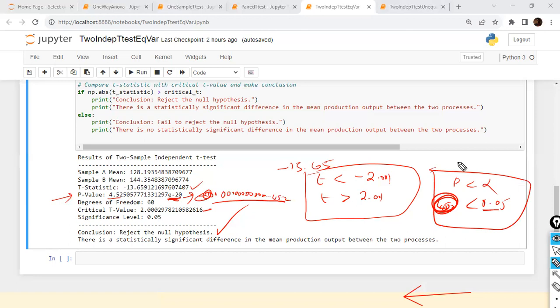Even with the p-value, you conclude that we reject the null hypothesis. There is a statistically significant difference in the mean production output between the two processes, which means before training and after training, right? There is a difference here. Since the t test statistic value is less than the critical value, we reject the null hypothesis.